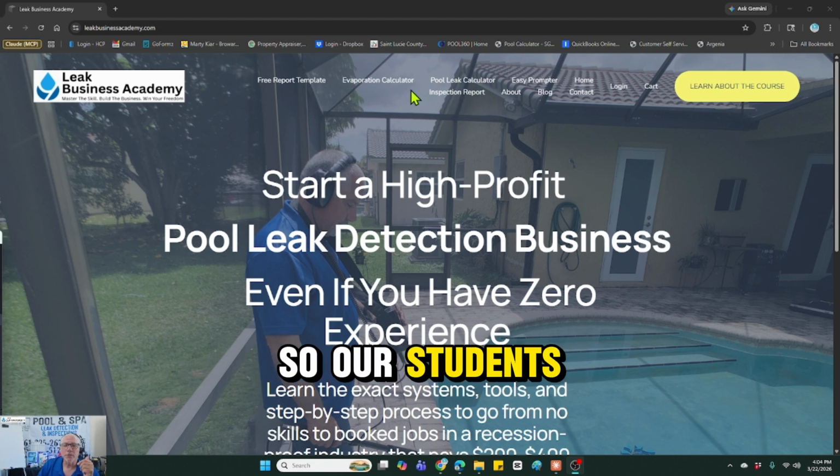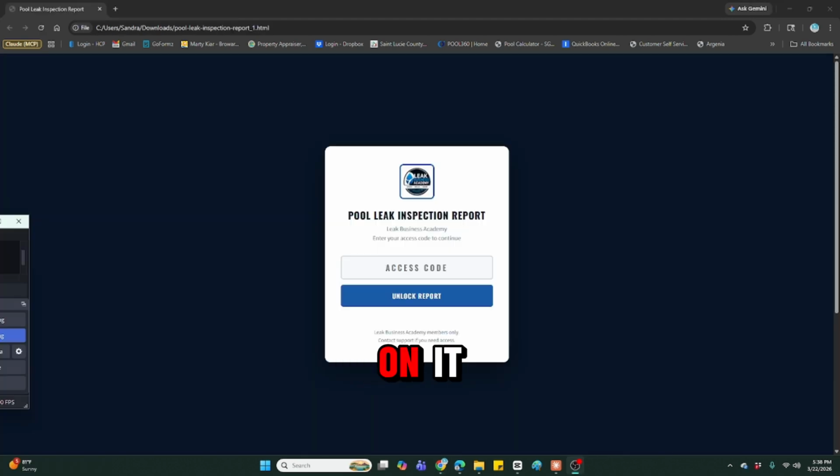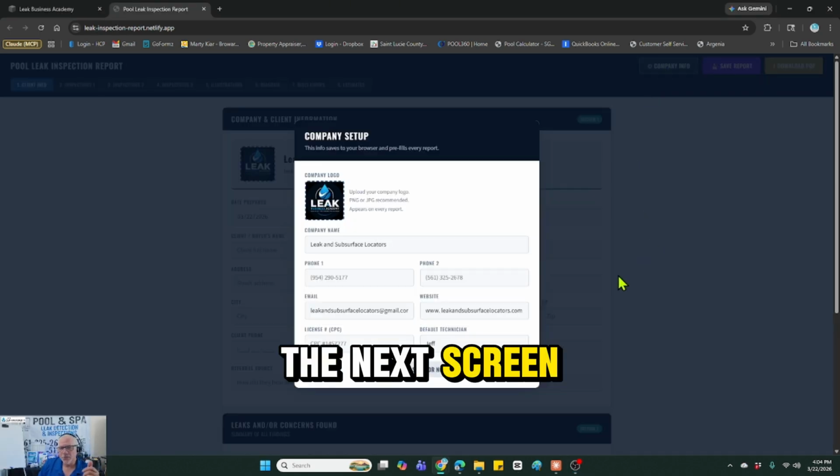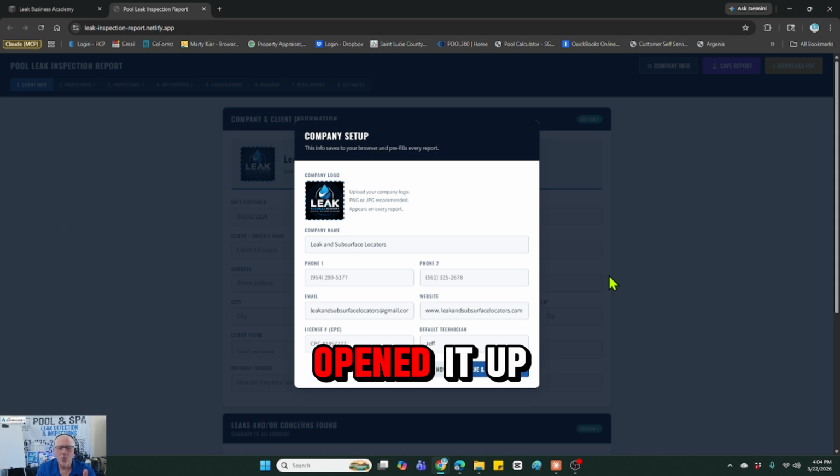All right, moving right along on the inspection report. Our students can get into this report just by clicking on it. When you first click on it, a box is going to show up where you have to put your special code in. Once you put the code in, your browser remembers it and you don't have to put the code in anymore. That'll pull you up to this screen. The next screen you'll see will be this one if you've never opened it up before.